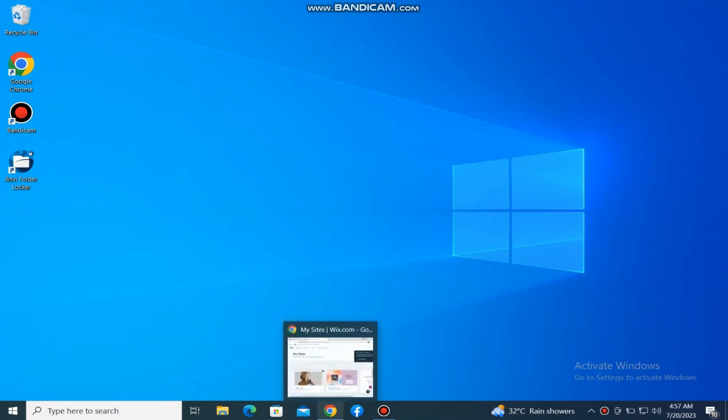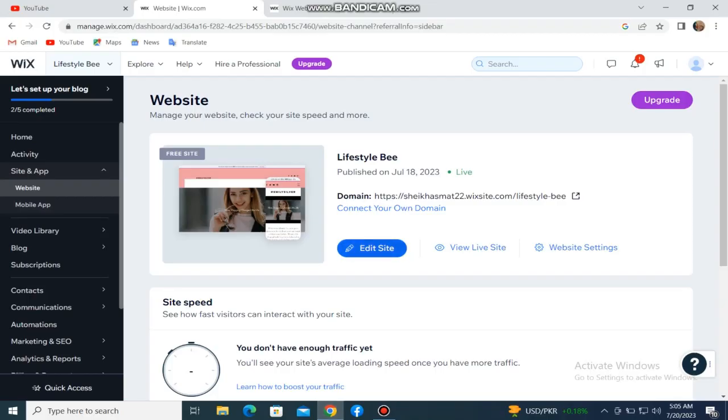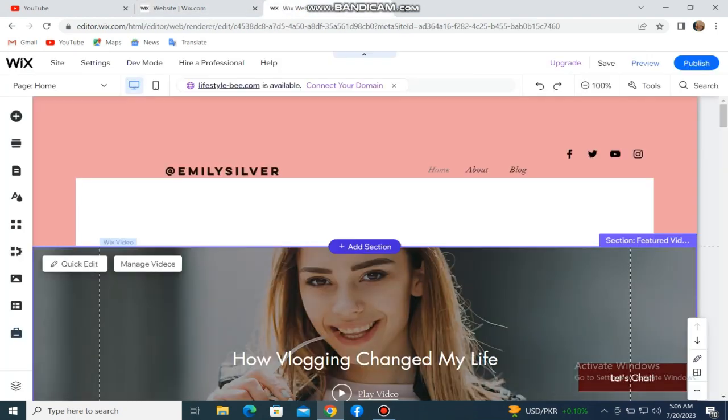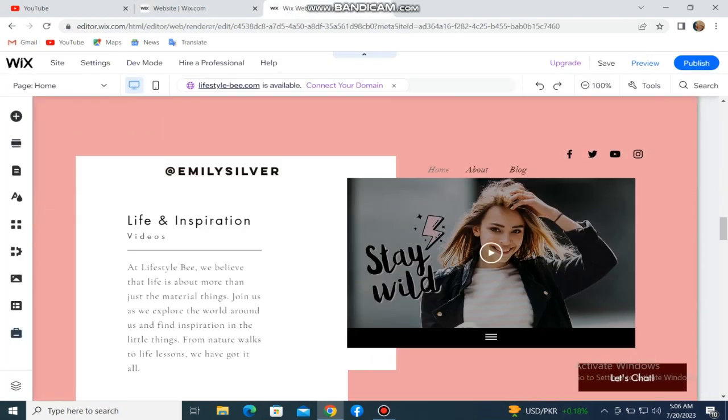So first open your Chrome browser and open your website. So you will be directed here. So click this option, edit the site. Here is our website. So scroll down and there is footer.